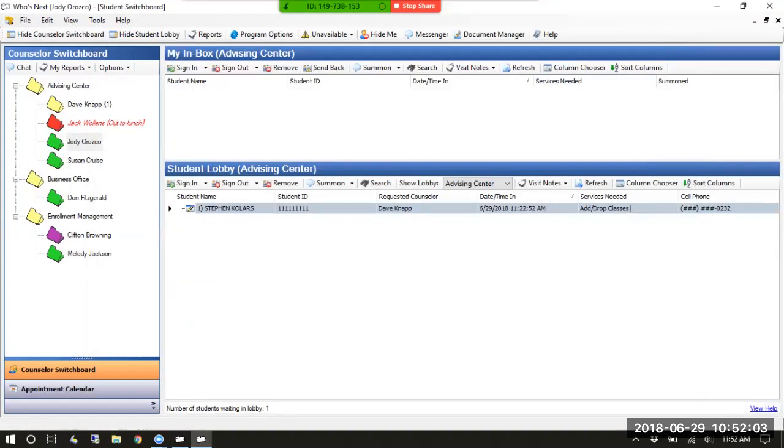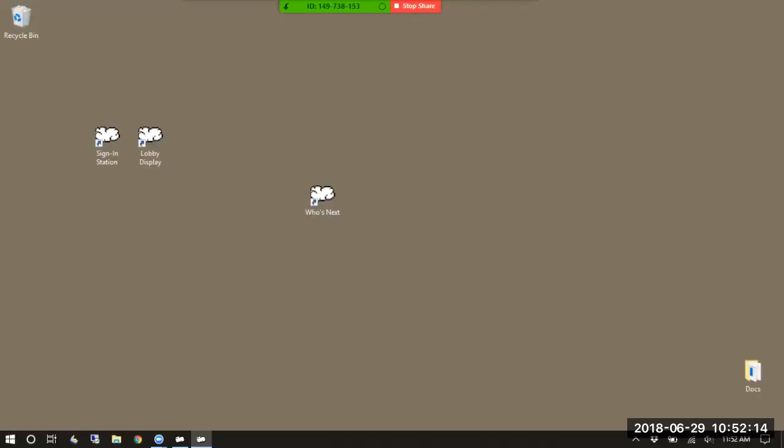The last thing I do is I'm only going to spend a couple minutes showing you this, and I want to show you just the lobby display. Okay, that's the third component of our software, where students can see where they are in the queue, in the line. So again, it's really quick. It's only going to take a couple minutes, and it's this icon right here. So let me launch the lobby display.